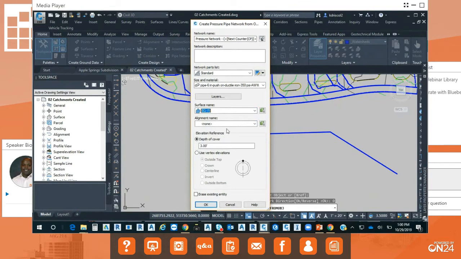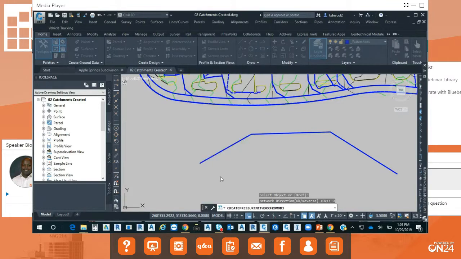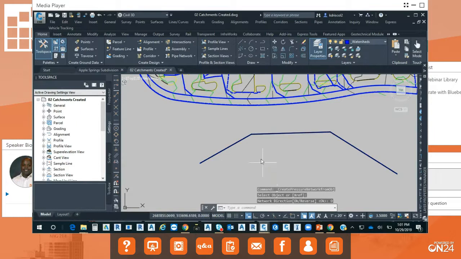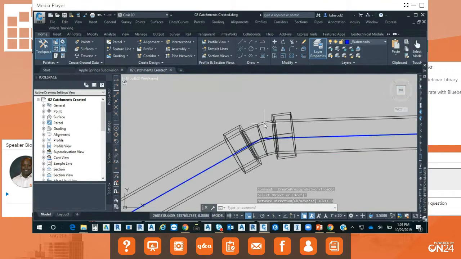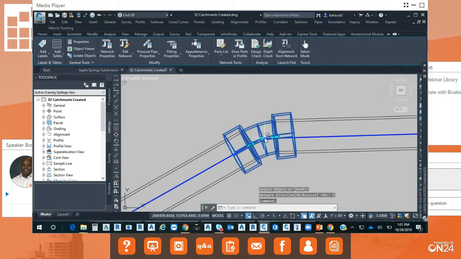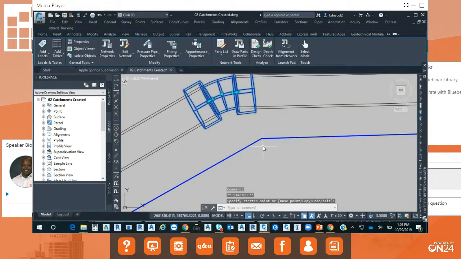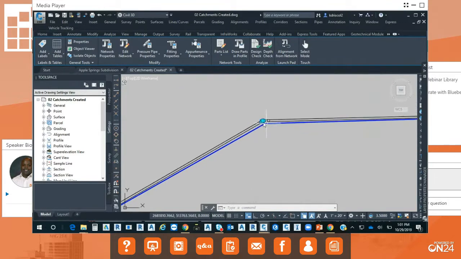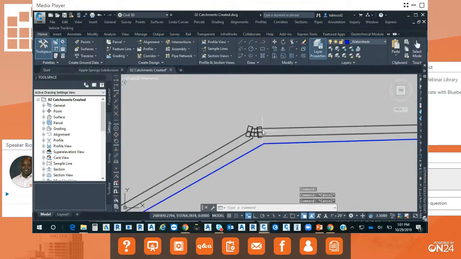And then we'll say the existing ground, and then we don't have to worry about our alignment. And then we'll look at elevation reference, which allows us to specify our depth of cover. And then I'll select OK. Once I select OK, then it creates pressure pipes for me. So the beauty of working with this now is as I move this, it has the connecting pipes moved with it. And if I move it to a specific angle, it adjusts for that specific angle.